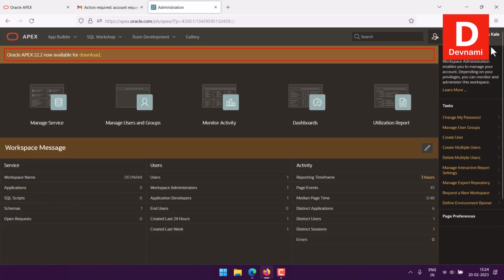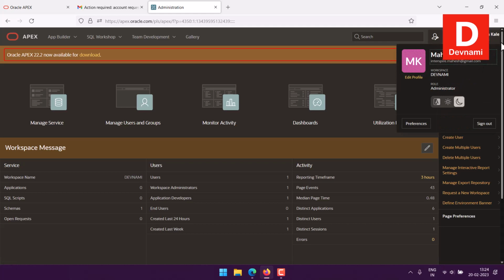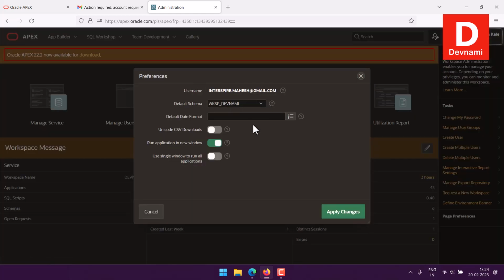Now if you want to log out, you can click on the last option where you have your user and click on sign out. There are also preferences for your sessions, like your schema here.